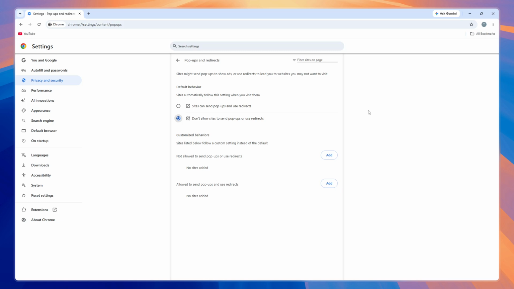And that's it. You've successfully disabled pop-ups in Google Chrome, giving you a cleaner and more focused browsing experience.